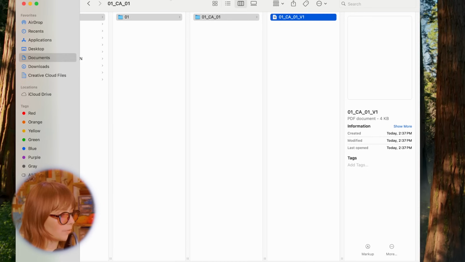So as you go through development with your client, you can go V2, V3, V4, and that will be everything within that mood board folder titled 01 underscore CA underscore 01.